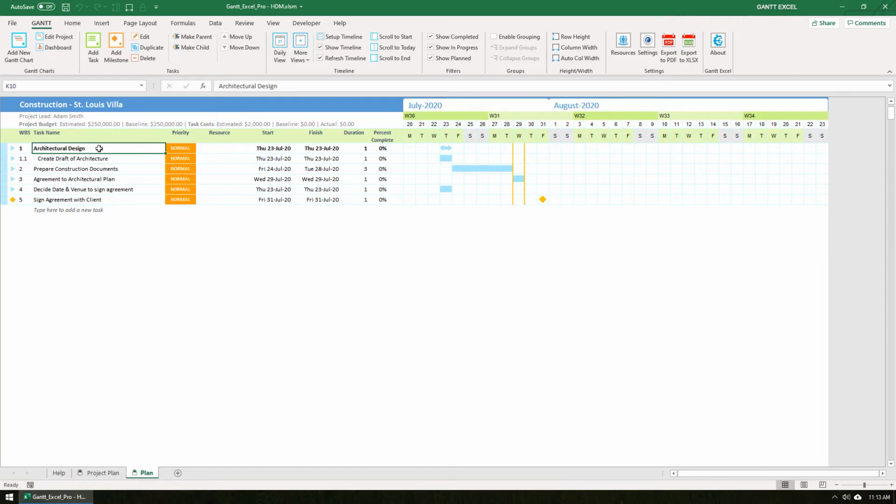The parent task is automatically formatted in bold. The parent task is also shown as a two-sided arrow shape in the timeline. You will notice this clearly when I set the task duration of this child task to 5 days.